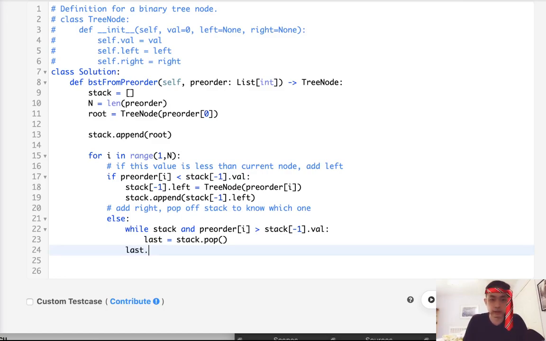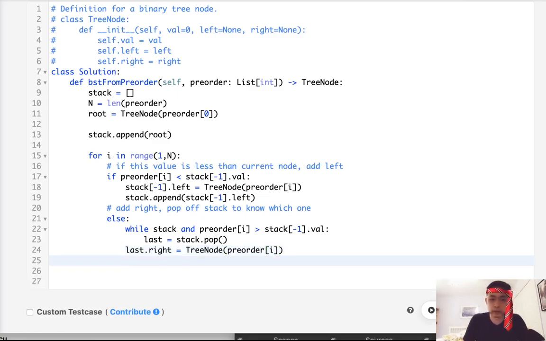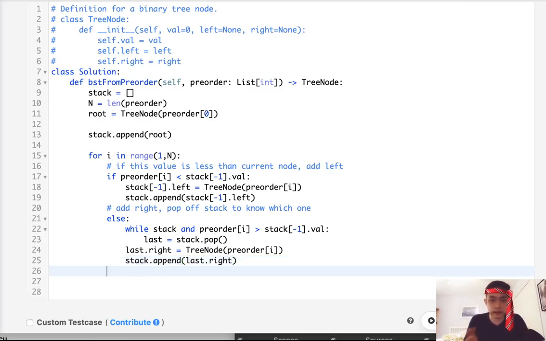So let's get to our right, and we'll say, okay, we know that this is a tree node, so we'll get the right and create a tree node here. And finally, add this to the stack. I believe that's correct, yes. Stack.append, add that to the right here. And that should finish our loop.